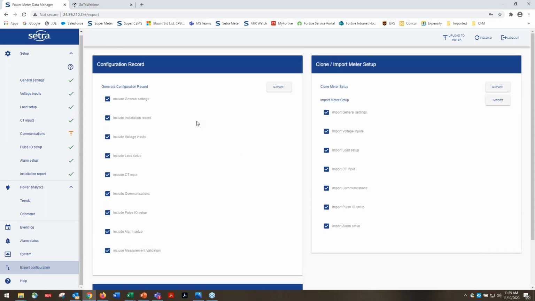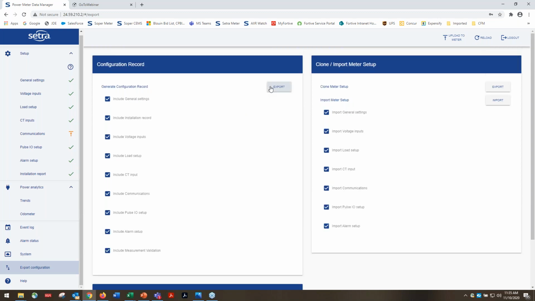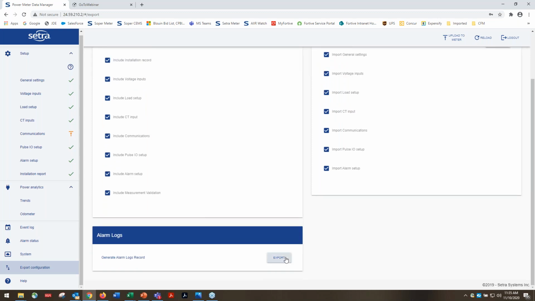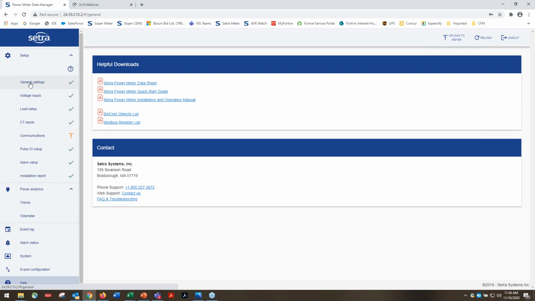And then I can export all of these characteristics, select all or select single or multiple here. And I can export these to PDF or Excel spreadsheet. And the same thing goes for the alarm log. And we talked a little bit earlier about how all of the documentation for the meter is available in the meter itself. So there you go. That's a lot of information.